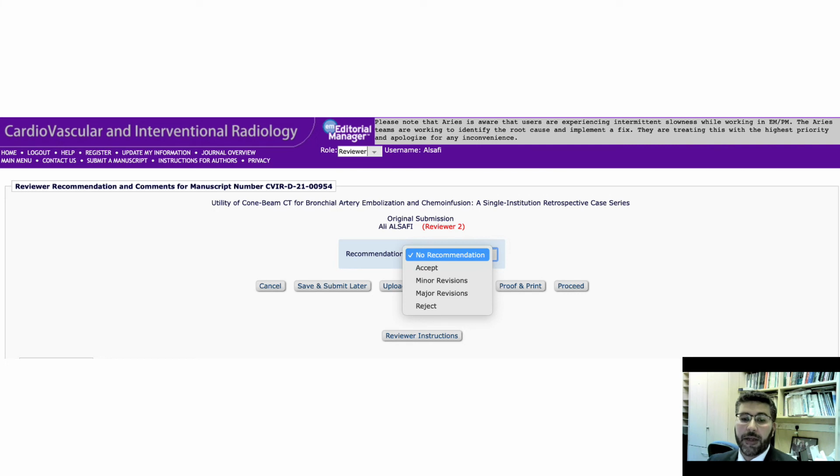Here are the following options. So first, you can accept the paper. This is usually if the paper is clear, relevant, free of scientific and typographical errors, and is ready for publication. This is usually for papers that have already been reviewed once, but some are so outstanding that you may wish to accept outright.